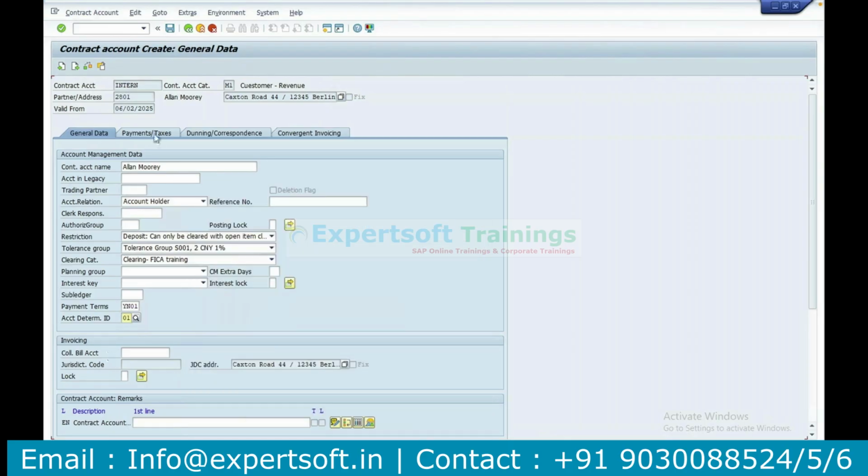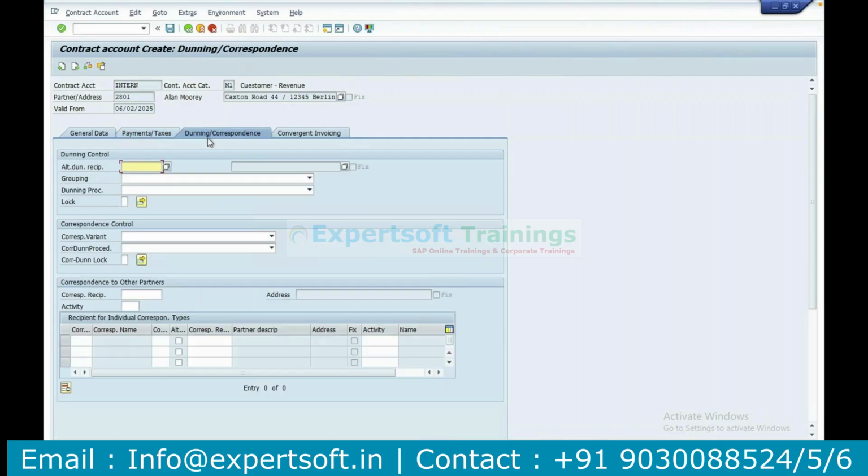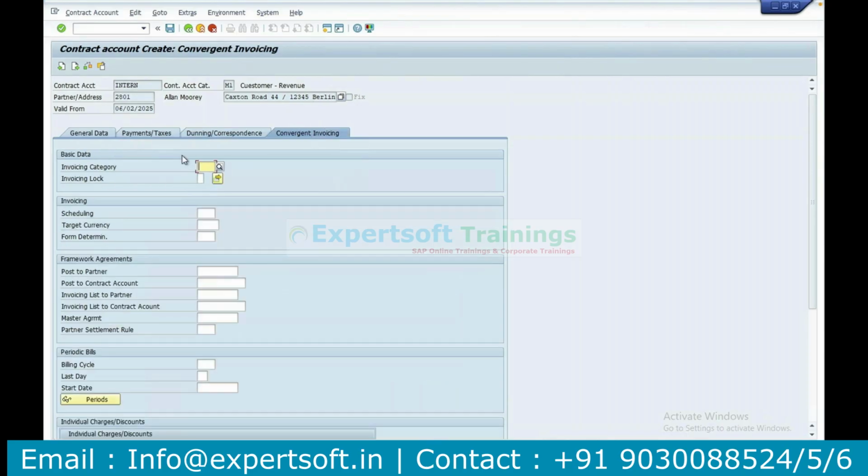In the payment terms, if I go there, you can put a company code here. I'm just going to put a company code called 2000. Then incoming payment method, outgoing payment method. In the dunning correspondence, we have dunning process, log, correspondence variant. In the convergent invoicing tab, we have invoicing category, invoicing log, scheduling, form determination ID. We are going to discuss that one by one.